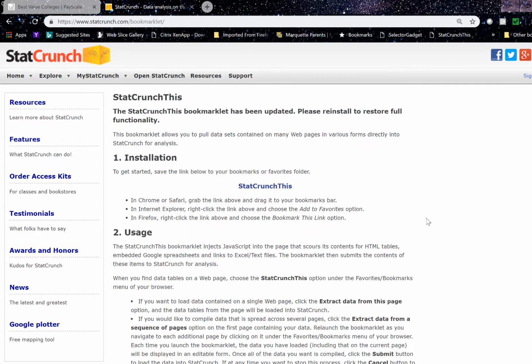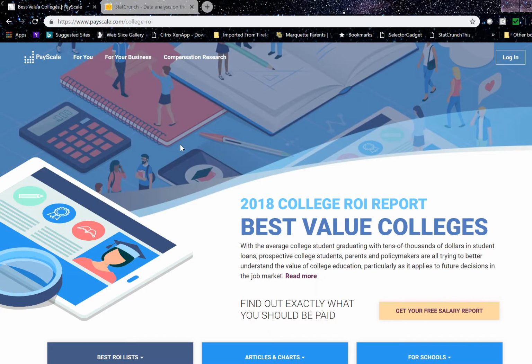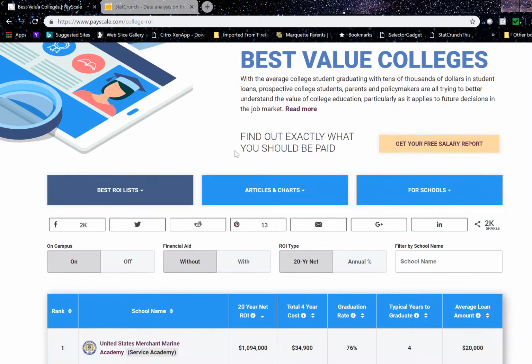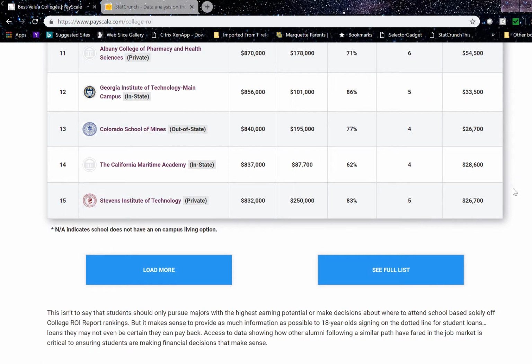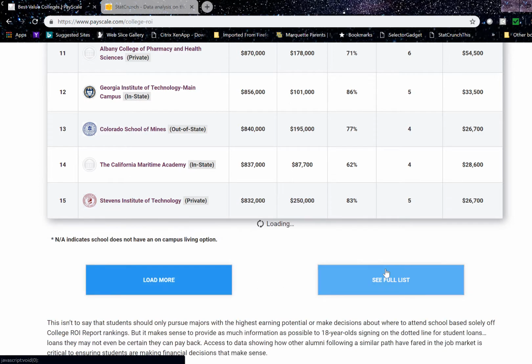Now let's see how we use StatCrunchThis to extract data from a web page. To do this, we're going to go to a website that contains an HTML5 data table called payscale.com. This particular data represents the college return on investment for all schools throughout the nation. First, the table only contains 15 entries, and I want the table to contain all the entries, so I'm going to click See Full List.